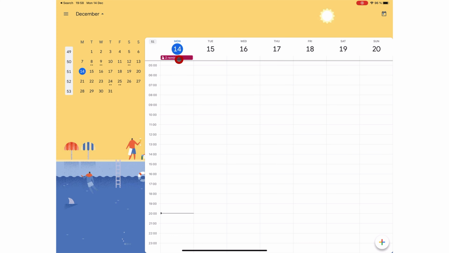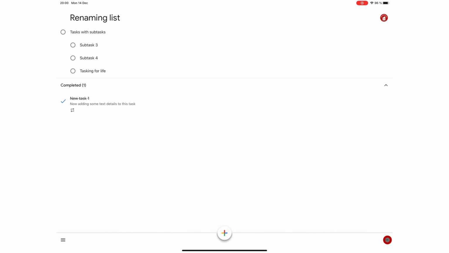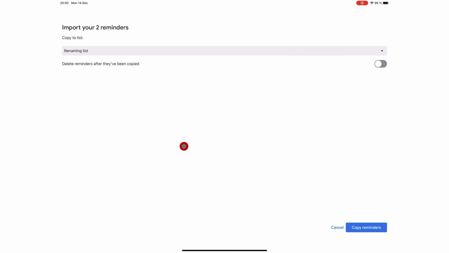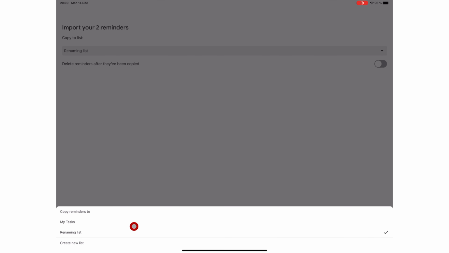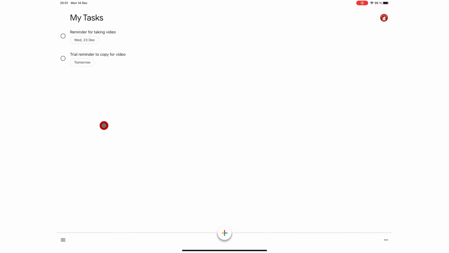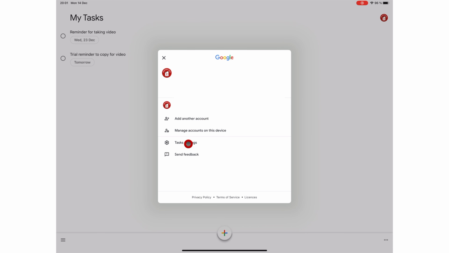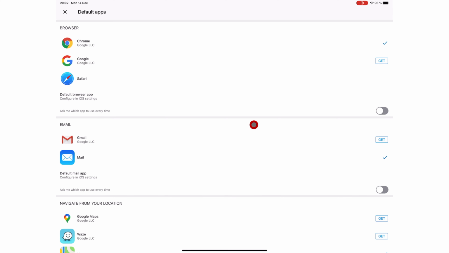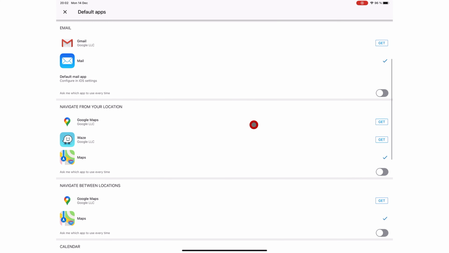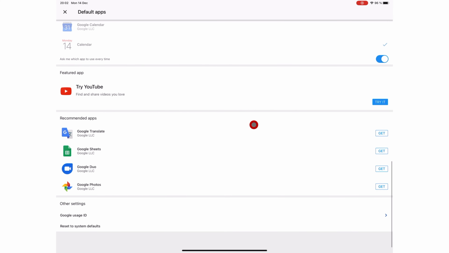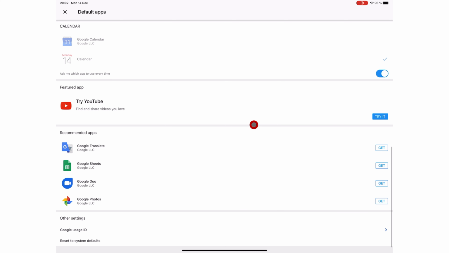If you have reminders in Google Calendar, you can copy them to tasks to see all your to-dos in one place using this copy reminders to tasks feature. The app has no settings to change your user interface. They just have a list of all the Google apps. This is minimalism on another level. No settings whatsoever for this application.